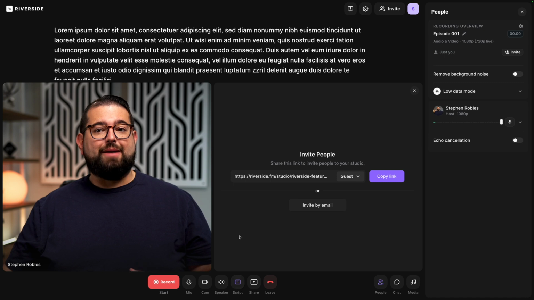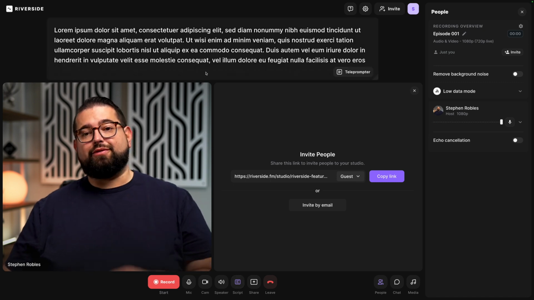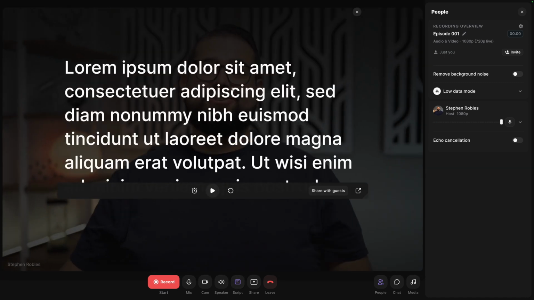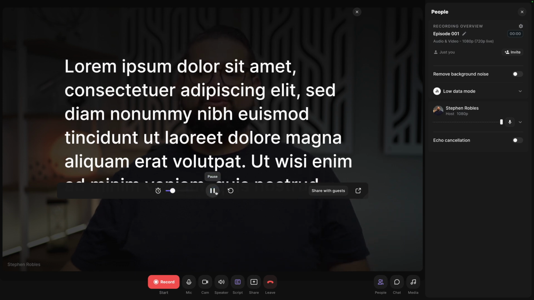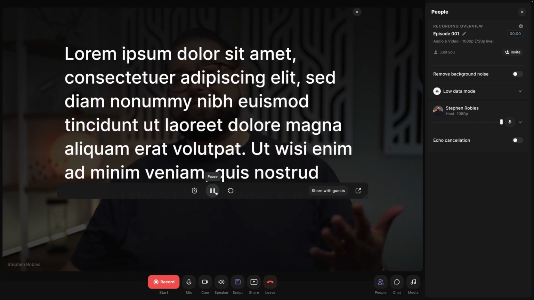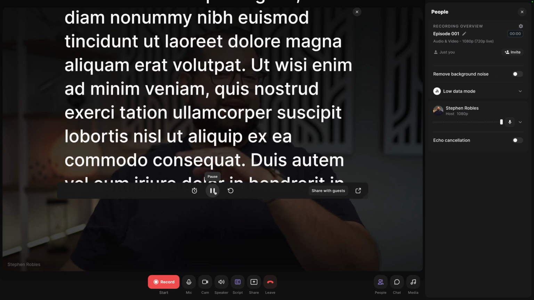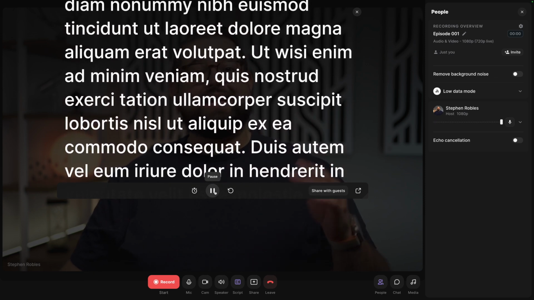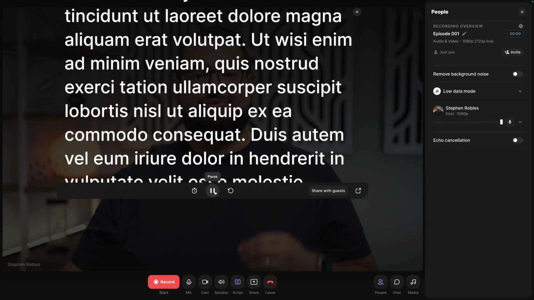Riverside also has a script option where you can add some text. This way you can refer to it as you record. And you can even enter teleprompter mode, which will make the text bigger. You can choose how fast you want it to scroll. And clicking play, you can read from your script while you record. And if you keep your eyes reading towards the top of the lines, it'll still look like you're looking into the camera as you record.